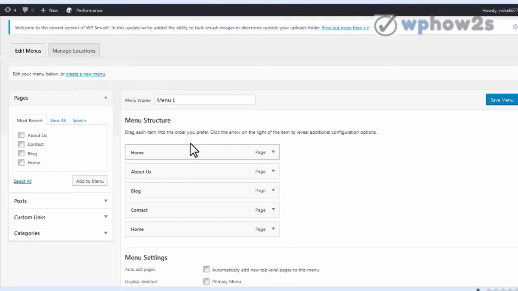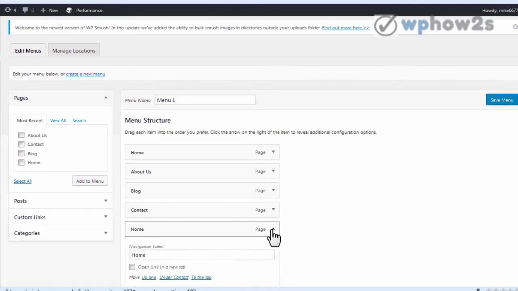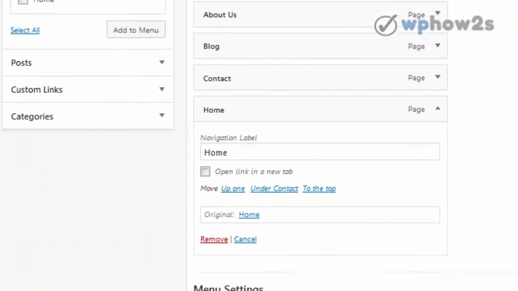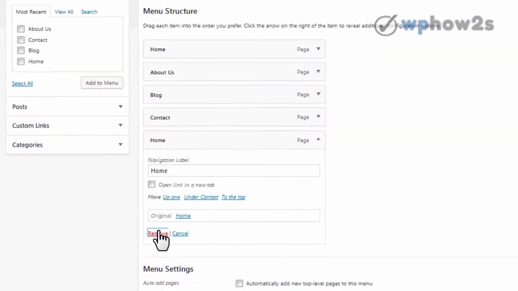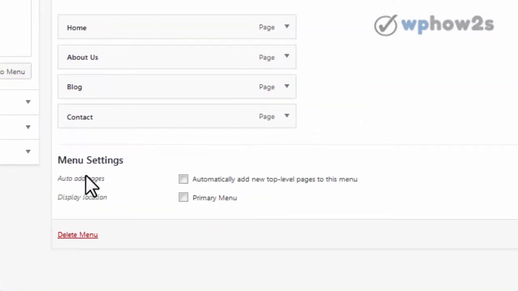And here are the pages. It already added all the pages that I've added to the site so far to our menu. We have two homes showing. I think by default GeneratePress must make a default home menu item. So I think I'm going to remove one of them because I don't think both of them show up anyway. I'll click Remove. Under Menu Settings, Auto Add Pages. If you want WordPress to automatically add new top-level pages to your menu, you can put a check in this box. I'm just going to leave it unchecked.